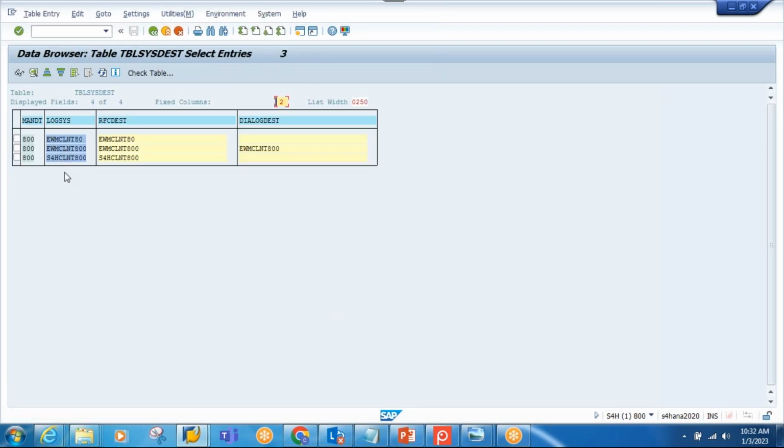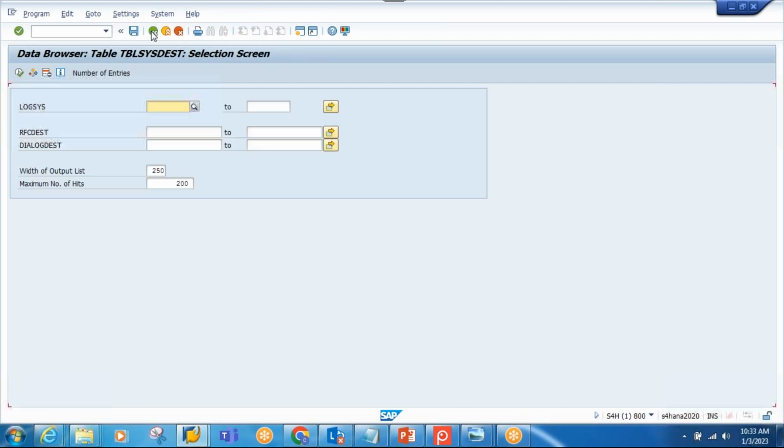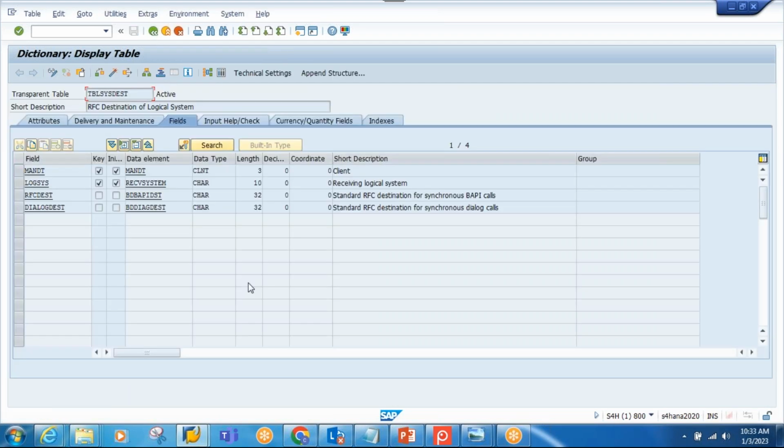You can see these entries are there. This entry, this entry, just ignore this one, someone created unnecessary data. These two entries are there, and that is fair enough for us. This is the working server. And what about the business system group? Everything is available here only. Here also the business system group is required in S4HANA.